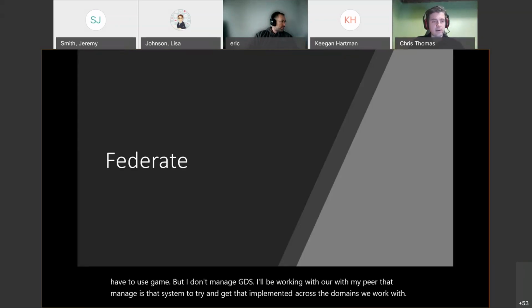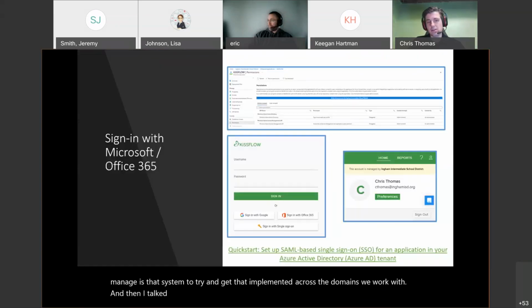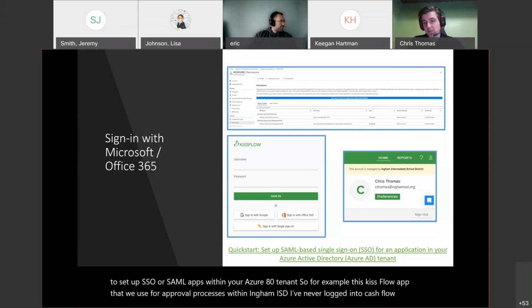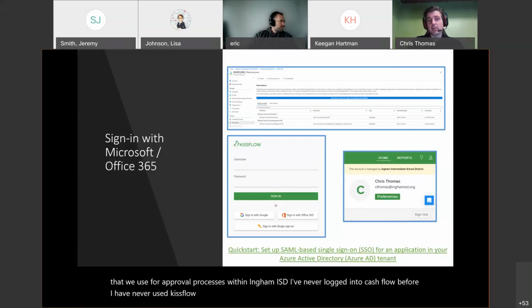And then I talked about federating. So this is just a general idea of trying to understand how to set up SSO or SAML apps within your Azure AD tenant. So for example, this KissFlow app that we use for approval processes within Ingham ISD, I have never logged into KissFlow before. I've never used KissFlow. I have no need for it. But at the same time, I can go to KissFlow and click sign in with Office 365 and boom, I'm in. I have access to some stuff. That's really cool. It's a good thing for our users.